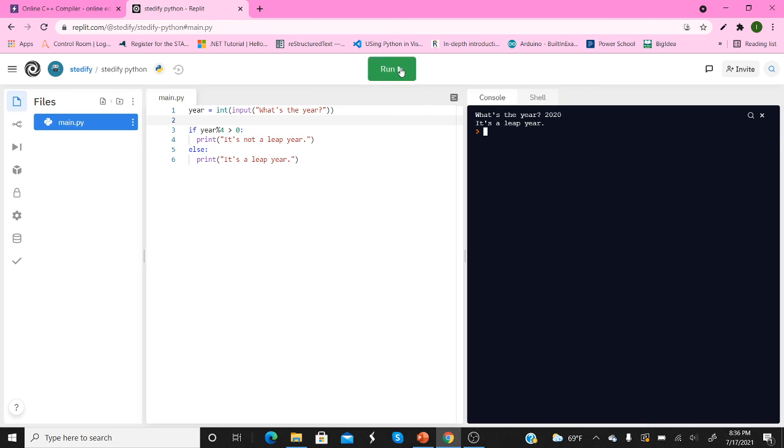Now we're going to test two more times just to make sure that it's working. I'm going to do 2017, since we know that's not a leap year, because 2016 was a leap year. I'm going to run it once more, and this time we're going to test 2012, which was a leap year.